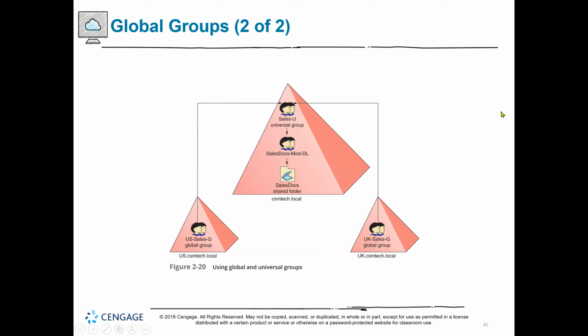So after all that crud ton of words, here's a nice graphic using global and universal groups. So you have your universal group and then you have your global groups. Just remember the universe is bigger than the globe. And so you have your big universe and then you have your global ones down here.